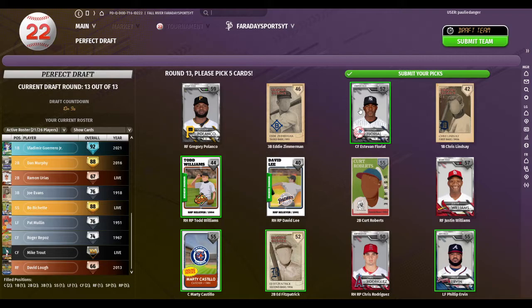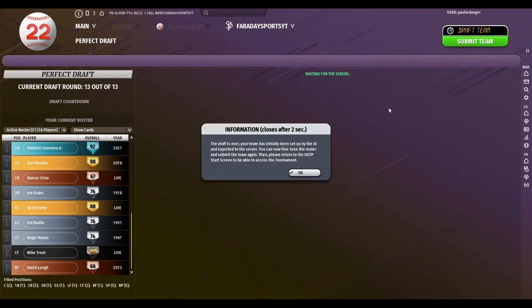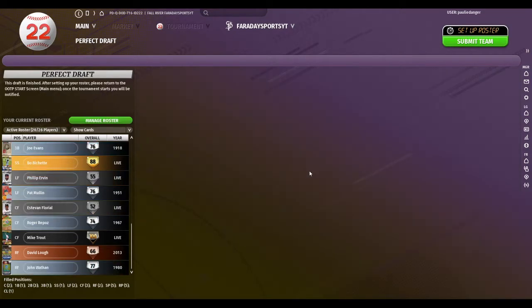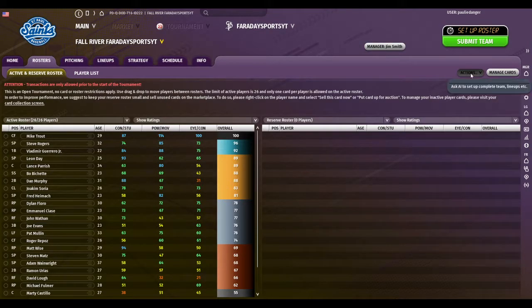So I don't know. This could be an awesome or an awful draft. I started out with a ton of confidence, but I'm not sure how we finished. But go ahead and set the lineups.